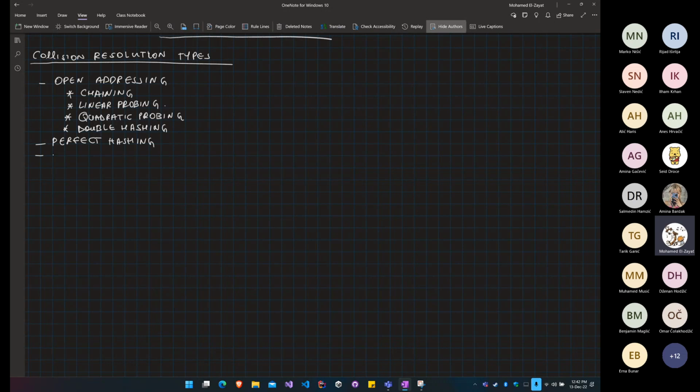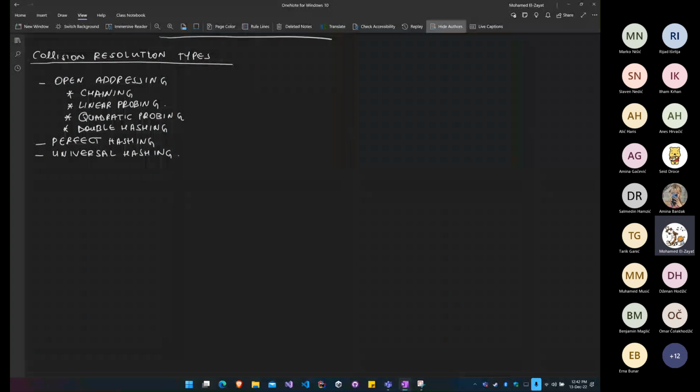Then we have something which is called universal hashing. And I think this is pretty much it. This is pretty much the most famous ones that you might actually see.